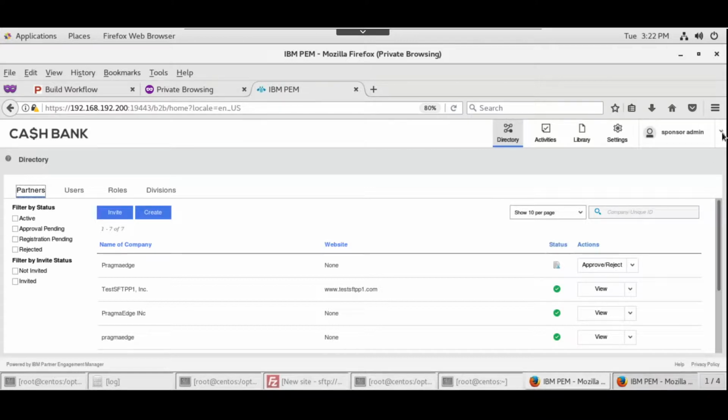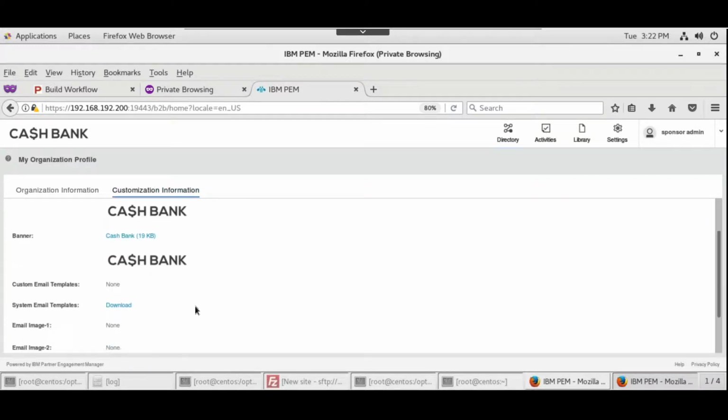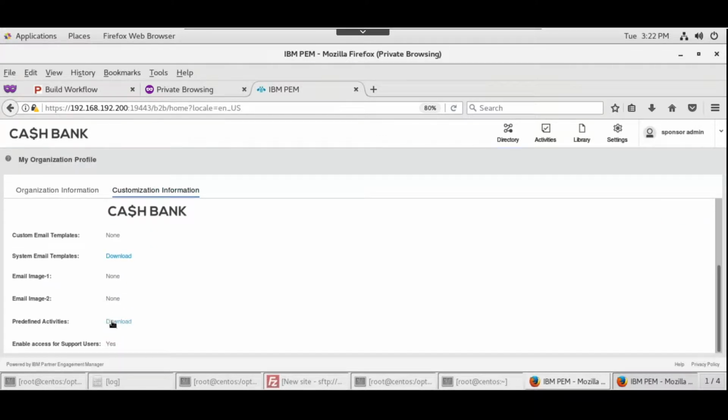To do that, go into the sponsor admins, our organization profile, and customization information, and download the predefined activities. These activities can be configured to be rolled out to the customer in order to complete the onboarding process. So to configure them, let's go into the activities.